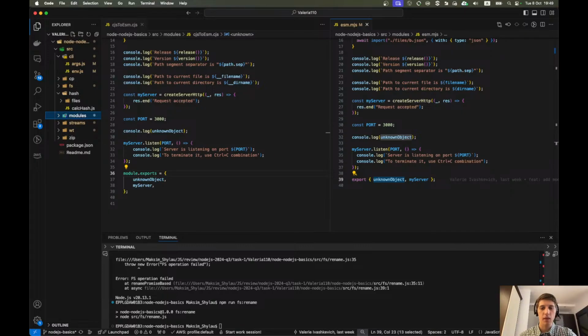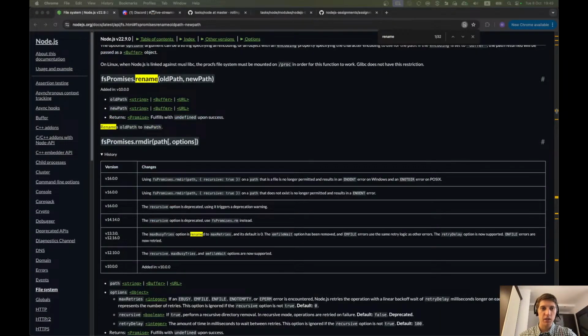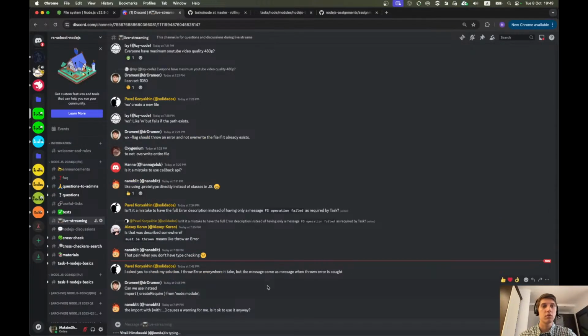Okay, I will take a look at the chat and we will move on. Asks you to check my solution: I throw errors everywhere, but the message comes when the thrown error is caught. You shouldn't catch errors because your function has to throw errors.